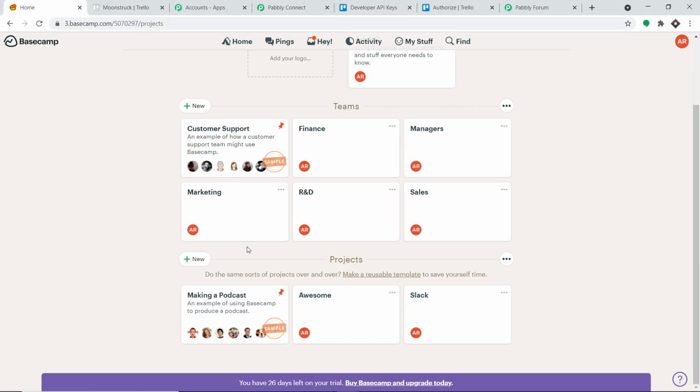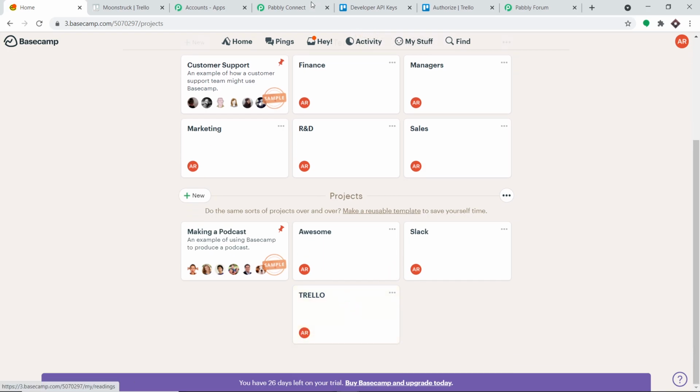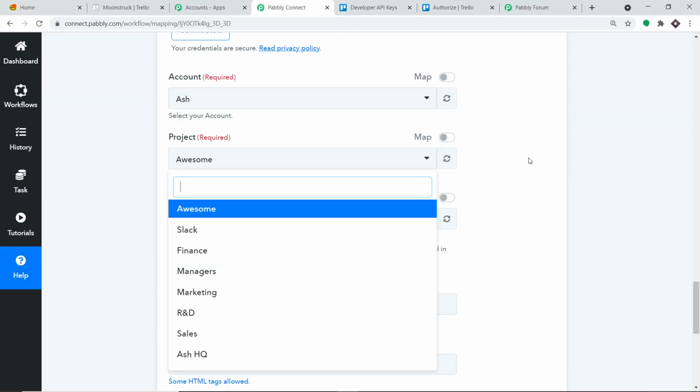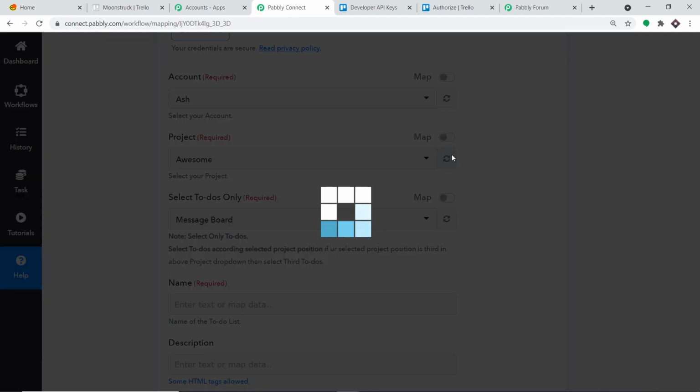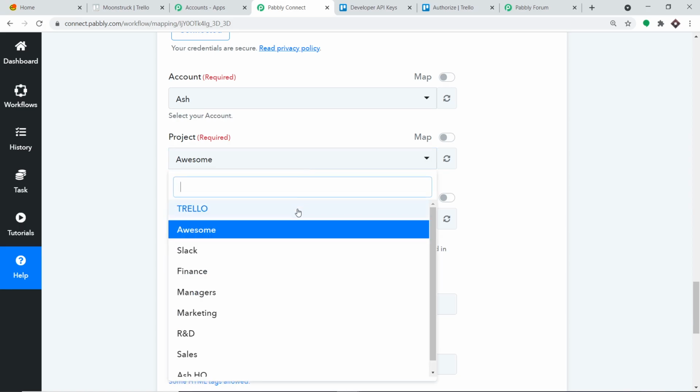So what if I create a new project? Let me just create a new project. Now since this data is coming from Trello, I'm letting this project name be Trello. So a new project, that is Trello, has been created. Let me go to Pabbly Connect and refresh this. Okay, we have refreshed it and let us explore where our project is. Trello is at the top.